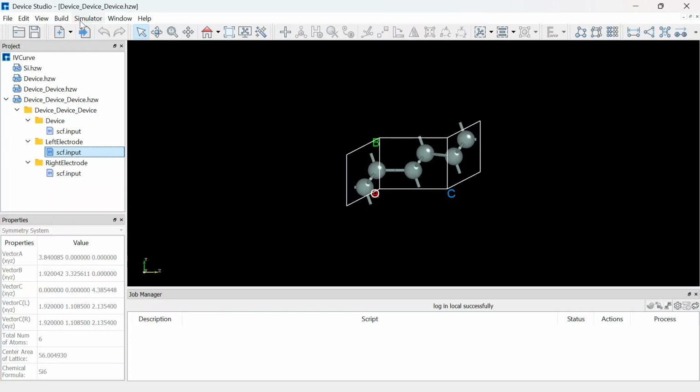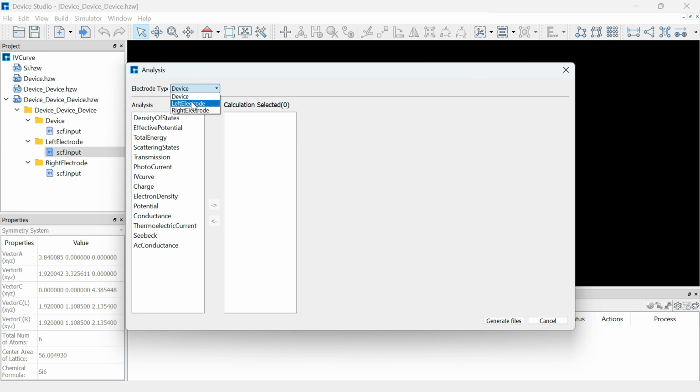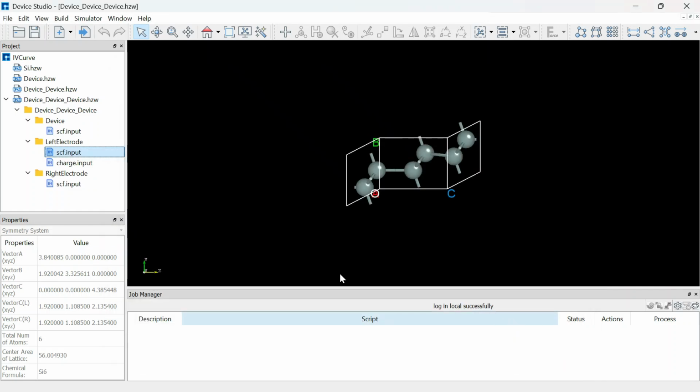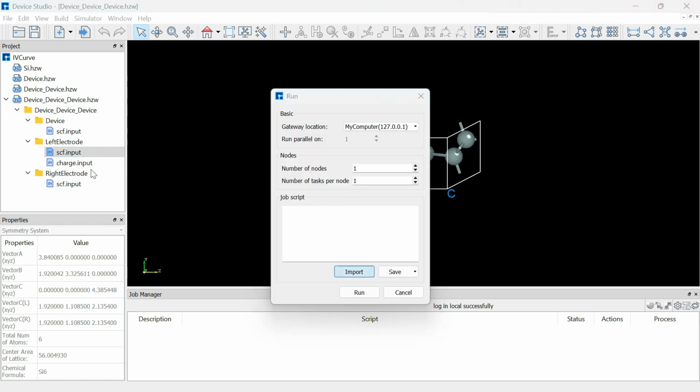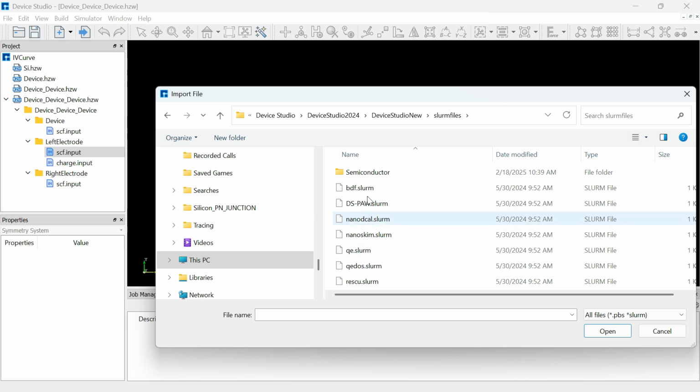We are going to analyze the IV curve here, so we need to move again to simulator, NanoDcal, and analysis. And you can see left electrode. First we need to calculate the charge for the atom, and then click on generate files. Choose left electrode and projected atoms and click generate files. Click accept.input files and run files, because for the device first you need to run the left electrode, then the right electrode, and after that the device. For the NanoDcal sum files, NanoDcal.